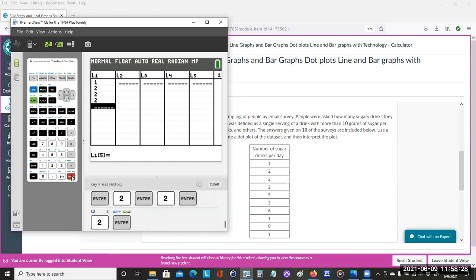Make sure you get them, even if it's duplicated, you have to type in every single one, a 1, a 0, and a 1. Okay.